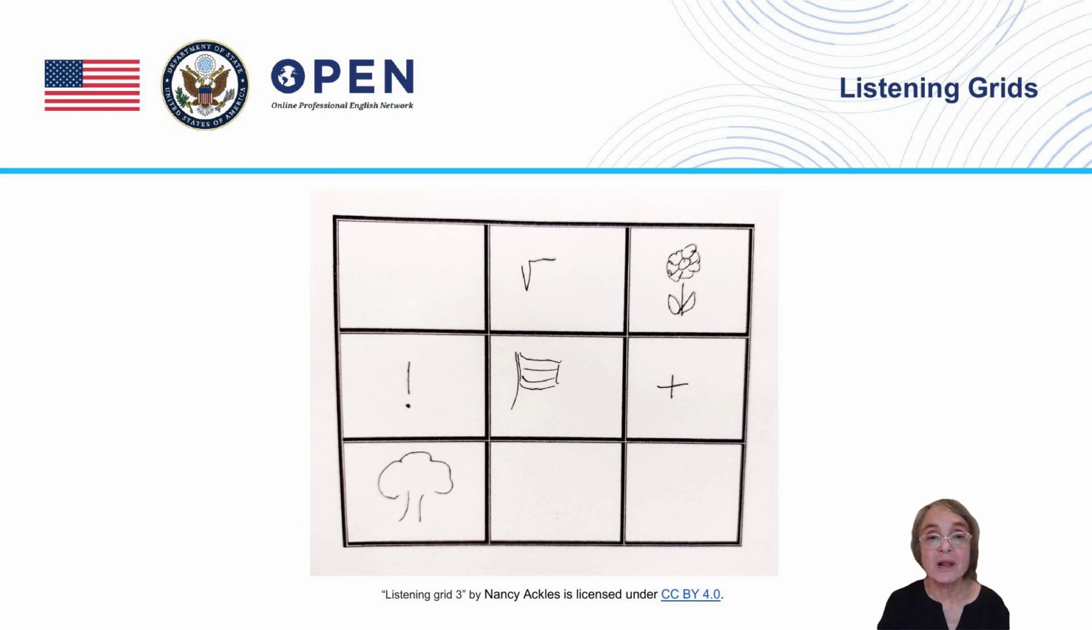In the left column, middle row, put an exclamation mark. In the middle column, top row, put a square root sign. In the right column, middle row, put a plus sign.